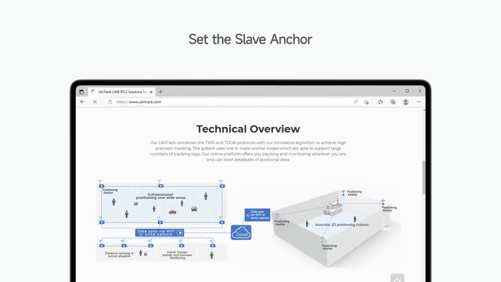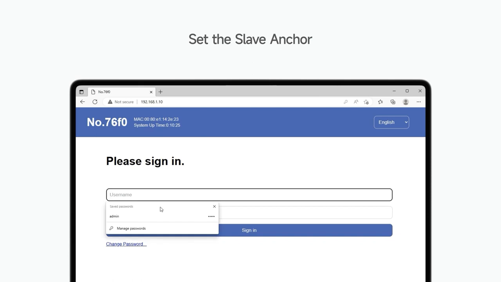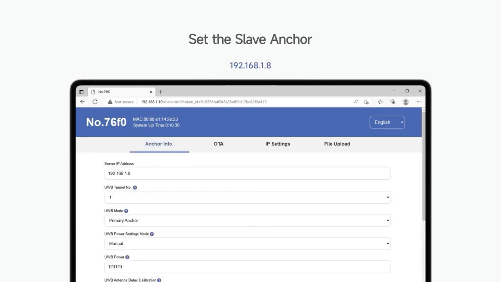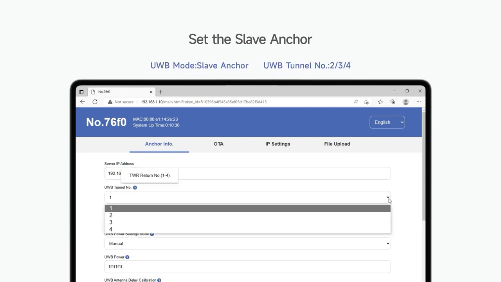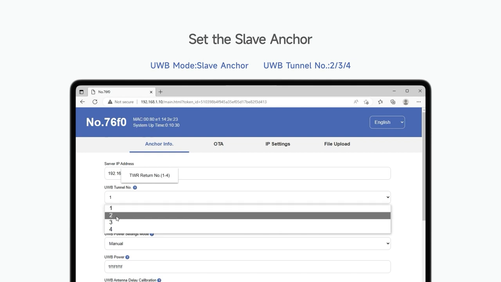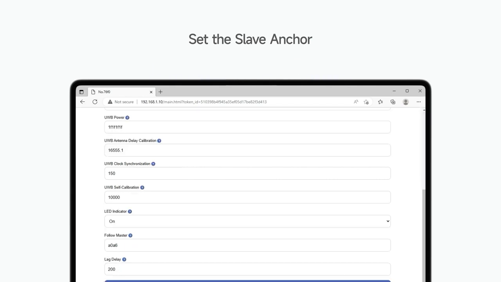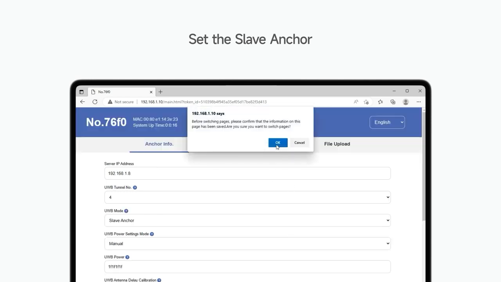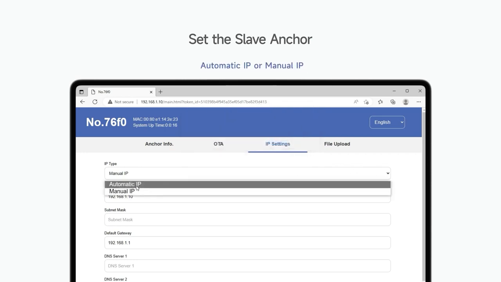Set the slave anchor. Connect other anchors, access 192.168.1.10, log in and enter the server IP address 192.168.1.8. Select the slave anchor with UWB tunnel number 2, 3, 4, in order. The signal tunnels of two adjacent anchors should not be the same. Save and then go to IP setting to set the new IP address, which can be changed to automatic IP or manual IP.